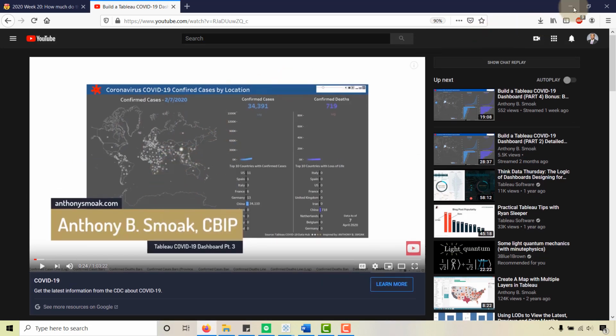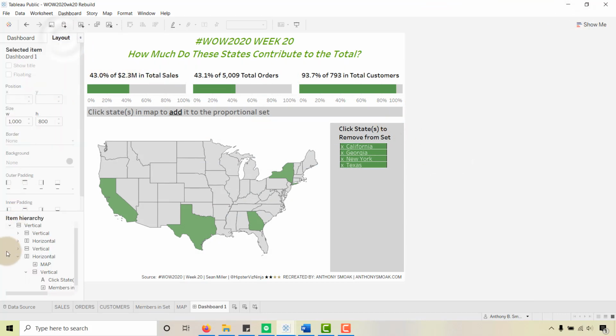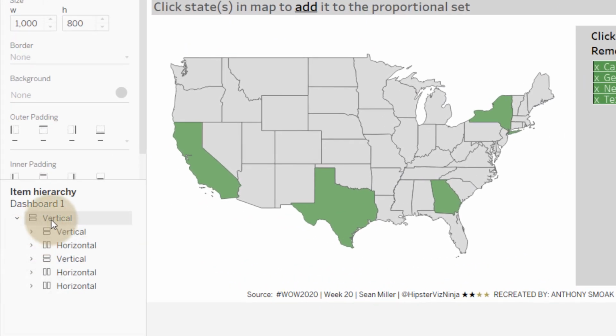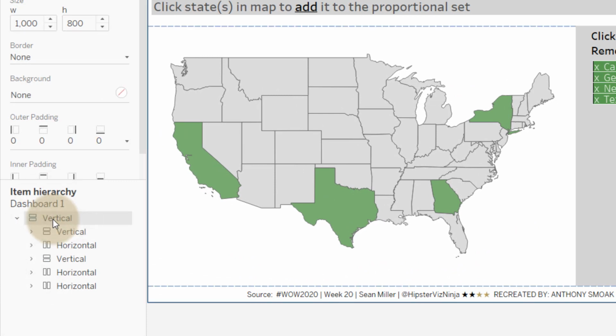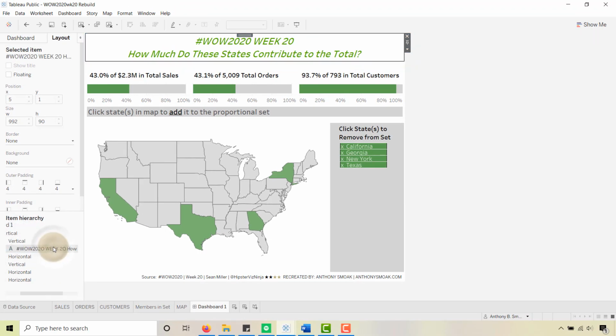So there it is once again. Let me just show you the layout, though. Look how clean this is. You want to get to this level of cleanness. I have one huge container, and within that container, you'll notice I have a vertical up top. What's in that vertical? My text, pretty straightforward.